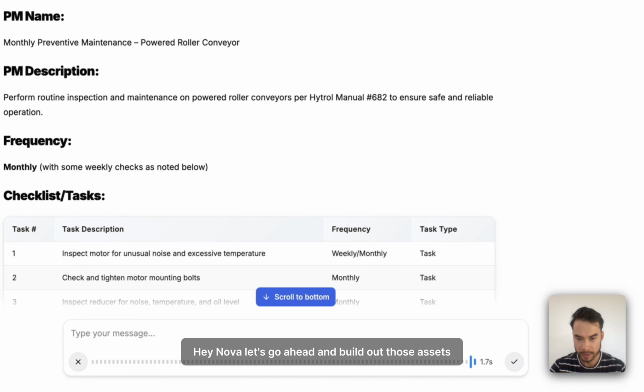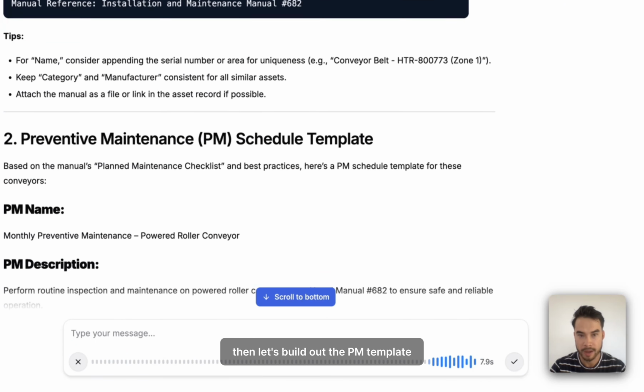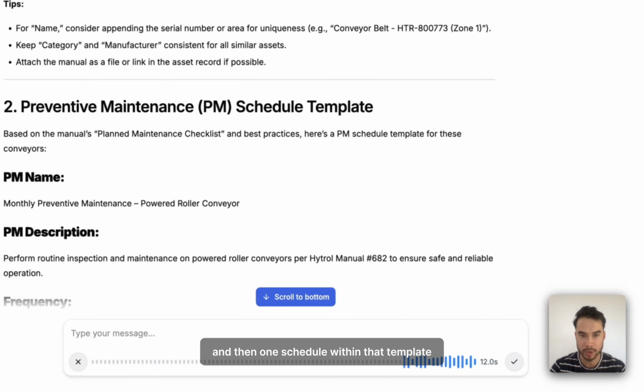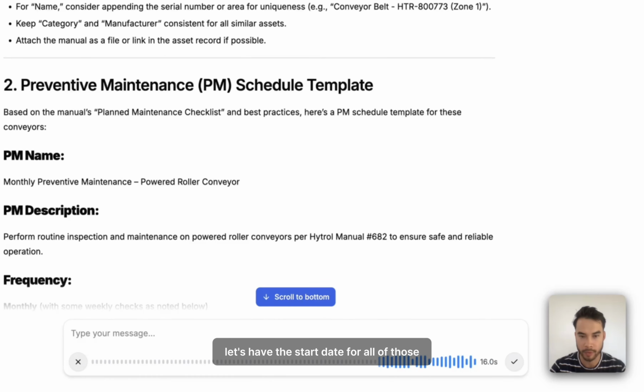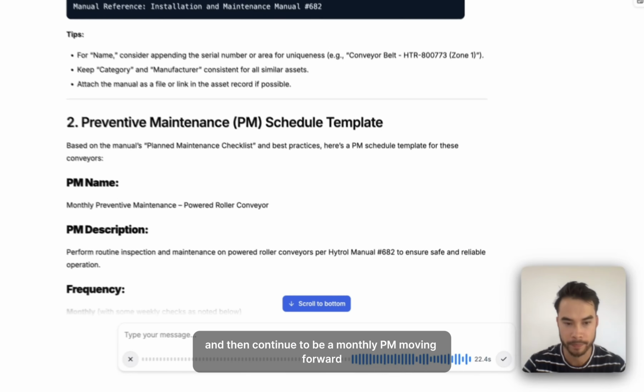Hey Nova, let's go ahead and build out those assets. You might need to create the manufacturer in my account first. Then let's build out the PM template. Build one template and then one schedule within that template for each of the assets. Let's have the start date for all of those be on the last Friday of this month, and then continue to be a monthly PM moving forward.